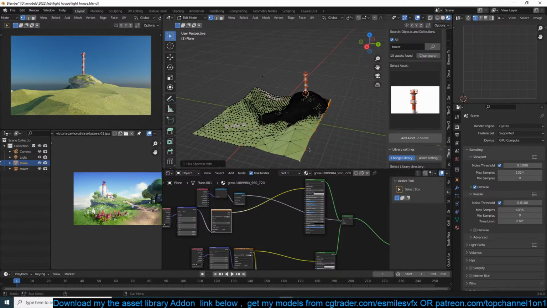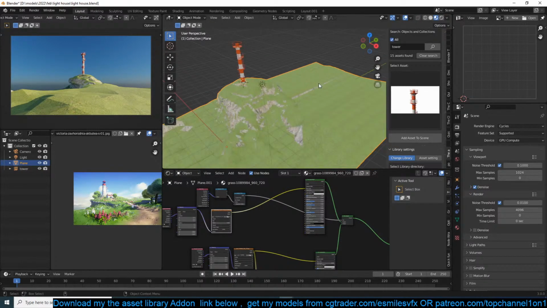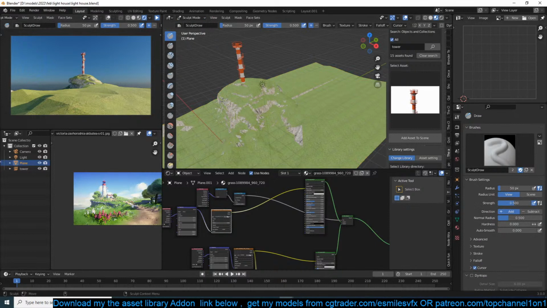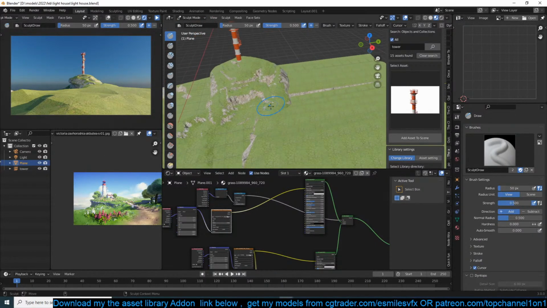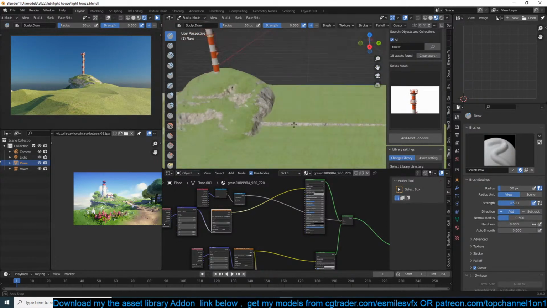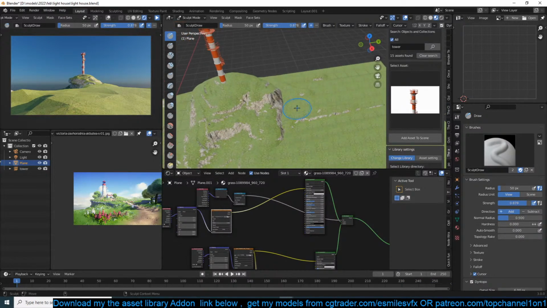So let me grab this. Now go back to sculpt mode. Sculpt. The lighthouse would be easy to make and true to style. Yeah, I'm going to switch this out to a lighthouse. But for now, let me first make sure that this surface here.